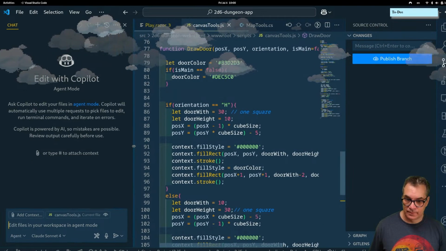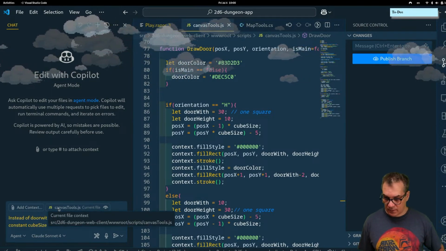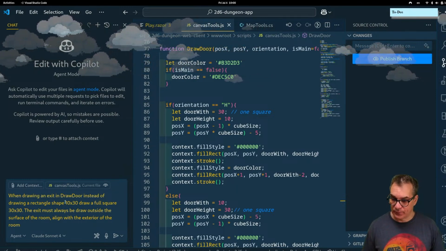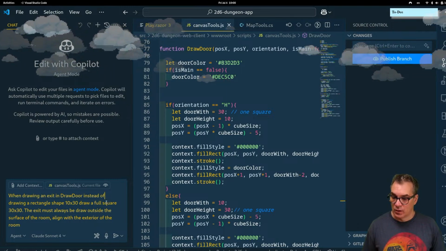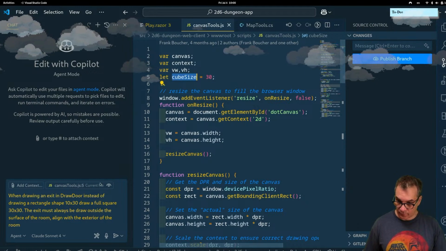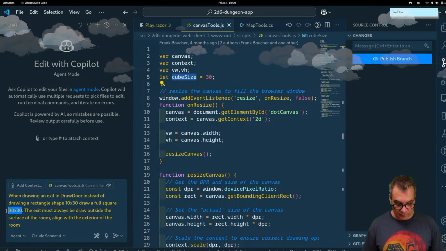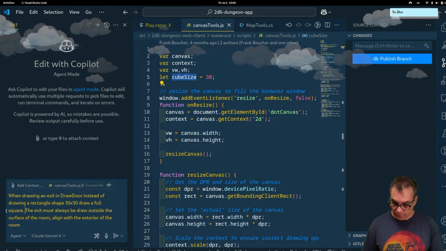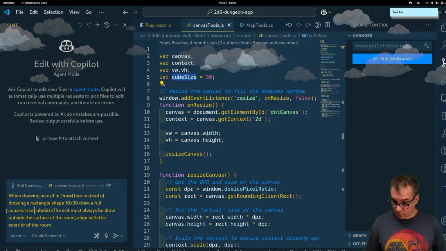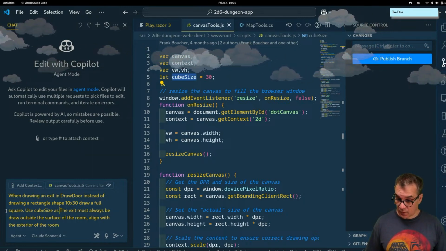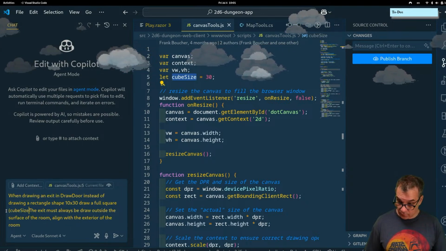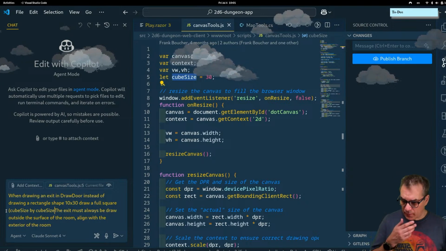Okay. When drawing an exit in draw door, instead of drawing a rectangle shape, draw a full square. A full square. Okay, cool.